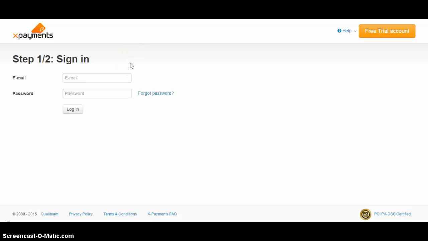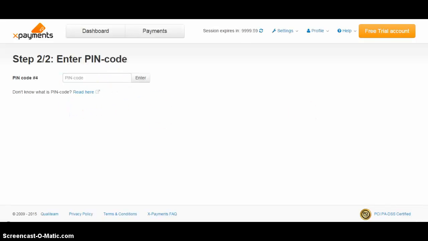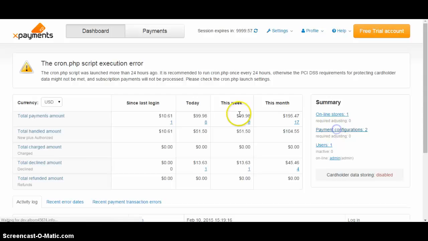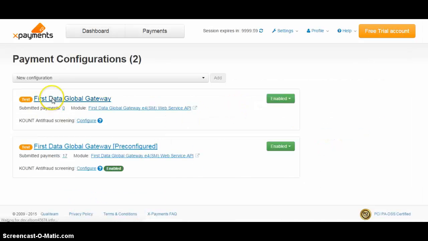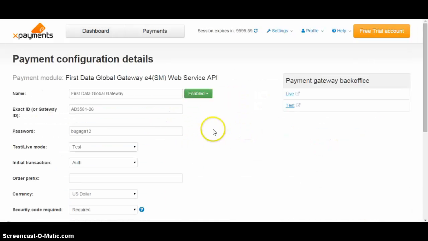In this video, I'll show you how Kount integration works in Xpayments and Xcard. First, you need to configure an account in Xpayments backend. So let's log into Xpayments. Enter a PIN code. Go to Payment Configuration. Select the necessary payment configuration.